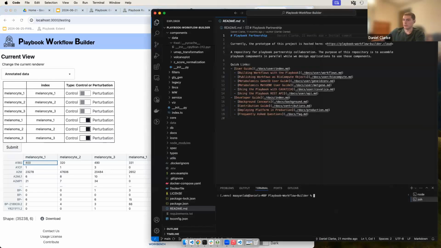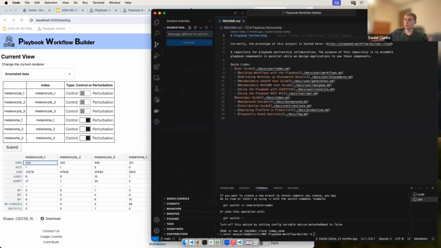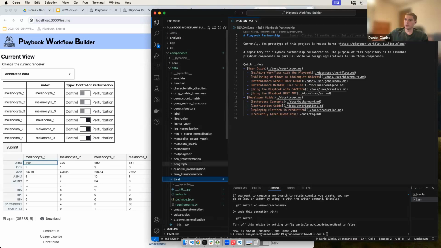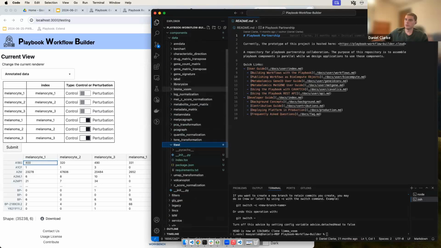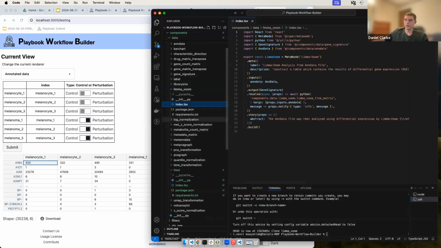So to do that, from here, what I've done is prepared these. So these would be the changes I would do. What I've done is I copied the limma voom component, which is already there, over to this new folder, t-test.